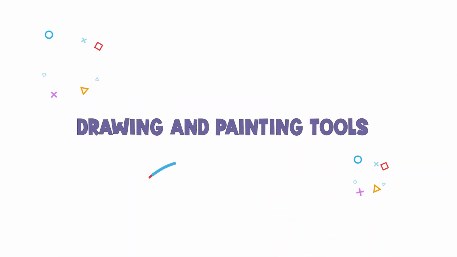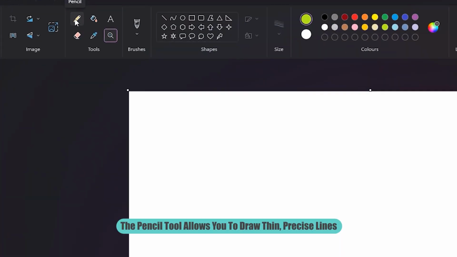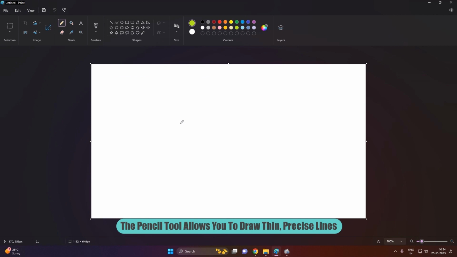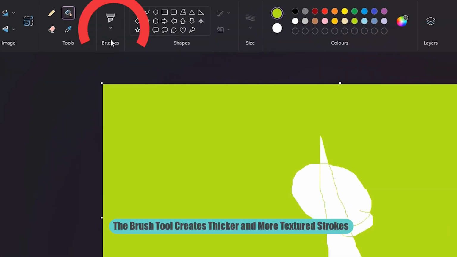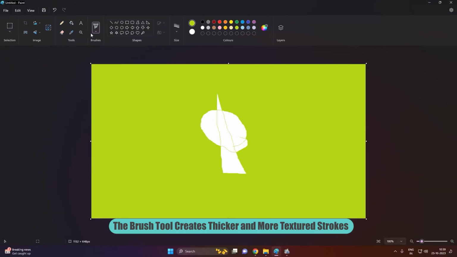Drawing and painting tools. Now, let's explore some of the basic drawing and painting tools in MS Paint. The pencil tool allows you to draw thin, precise lines. You can adjust its size using the size slider in the toolbar. The brush tool creates thicker and more textured strokes. You can change the brush size and type in the toolbar.